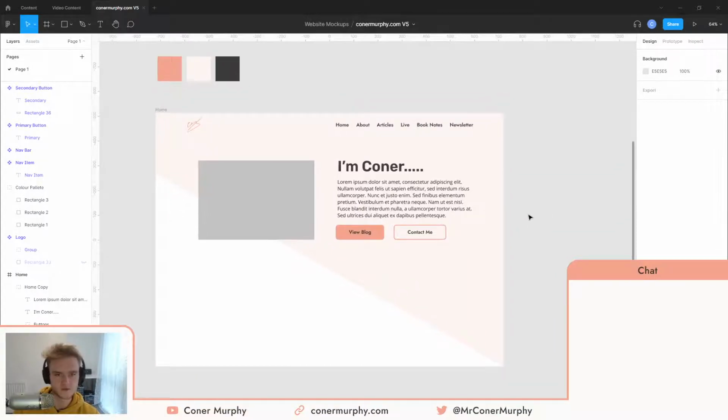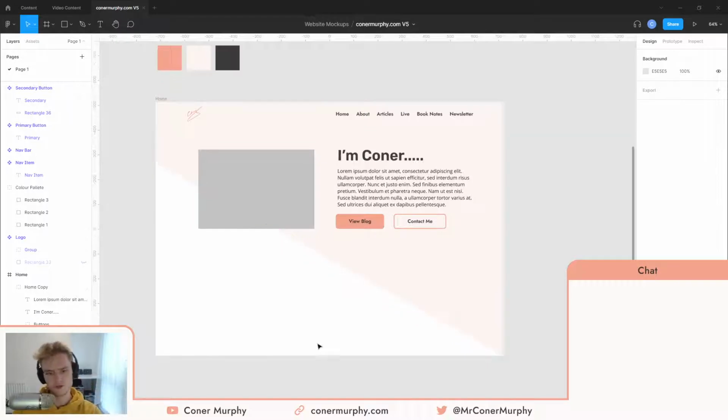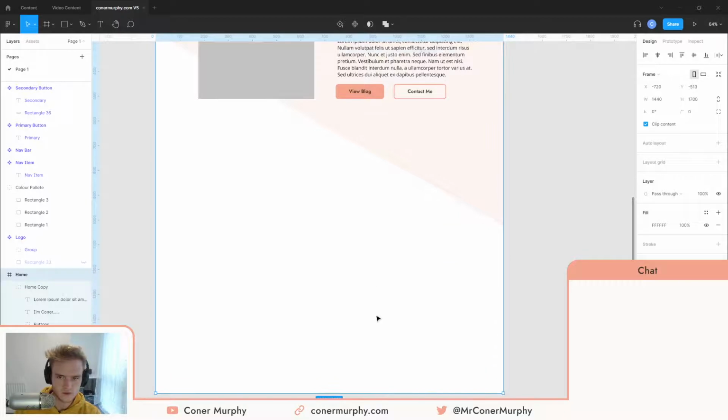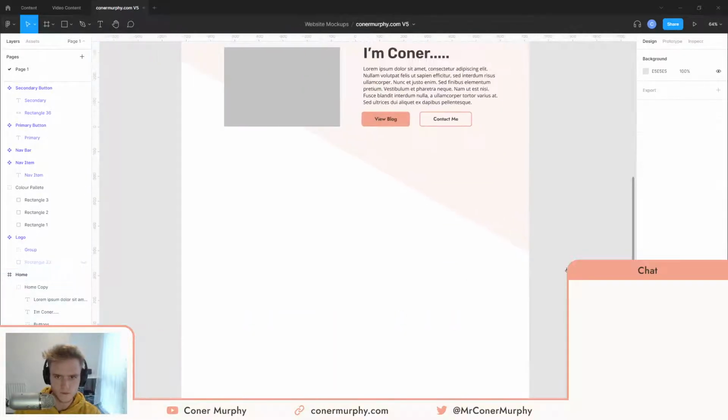We're getting somewhere now. So that's that. That's kind of that home bit done. Let's drag this down a bit just so we can carry on designing further down.